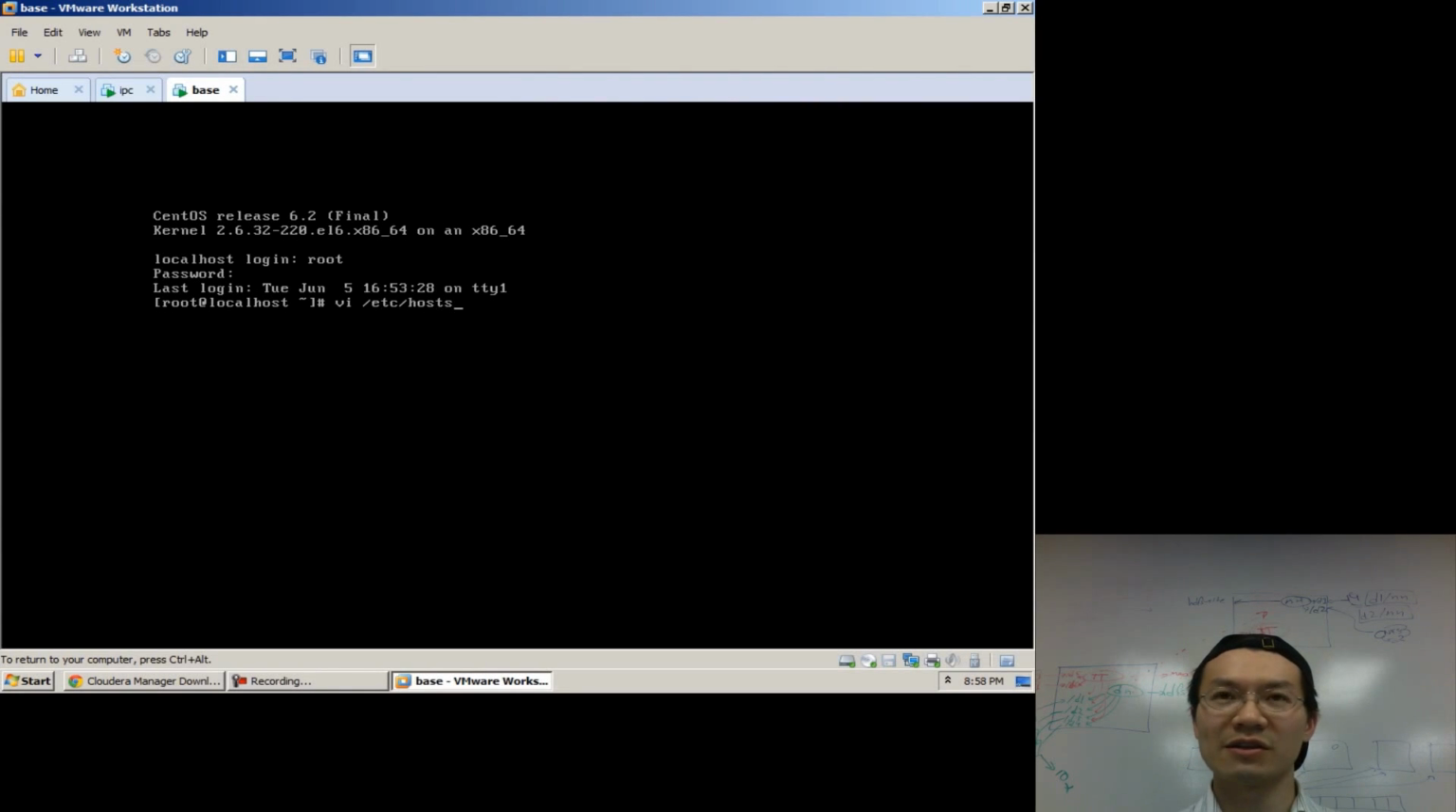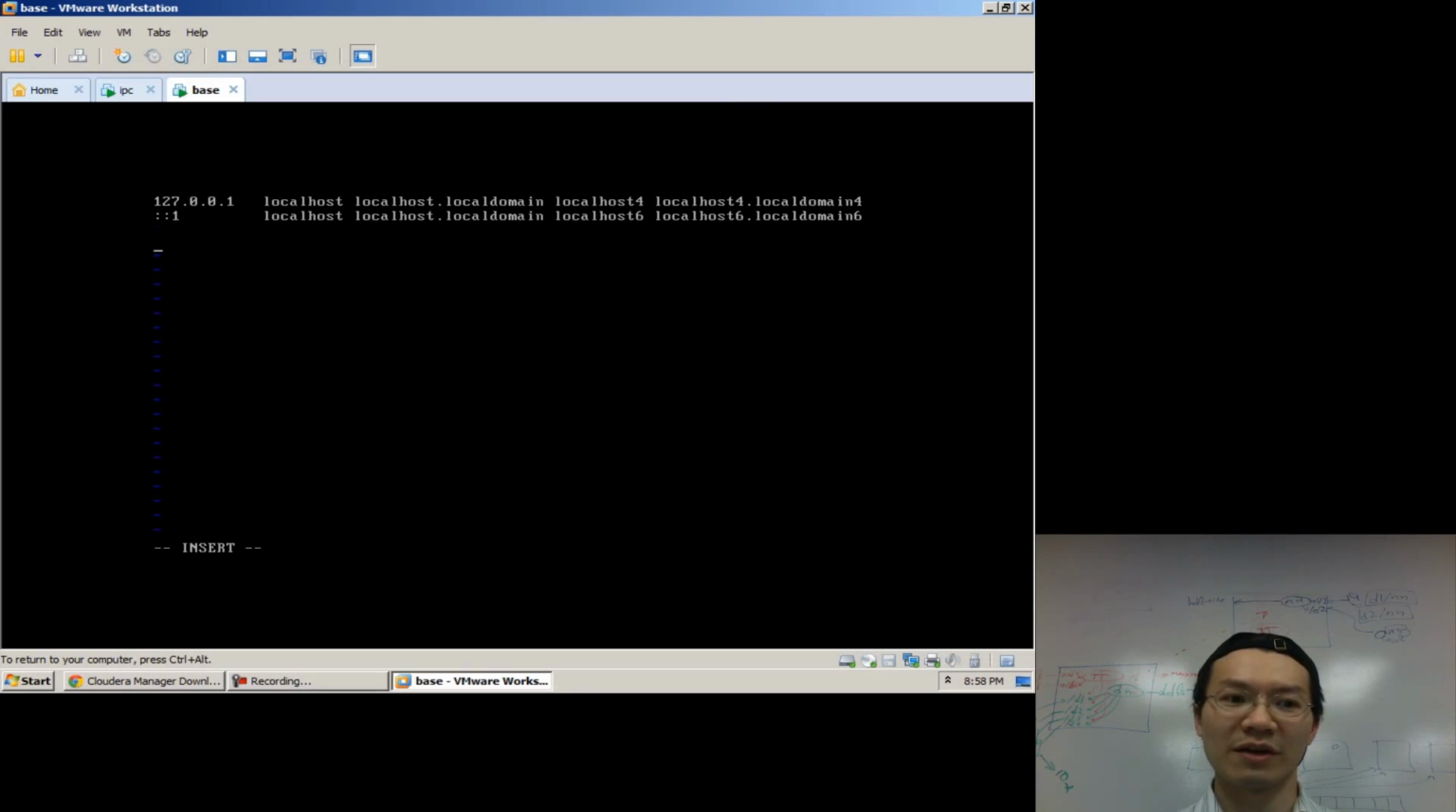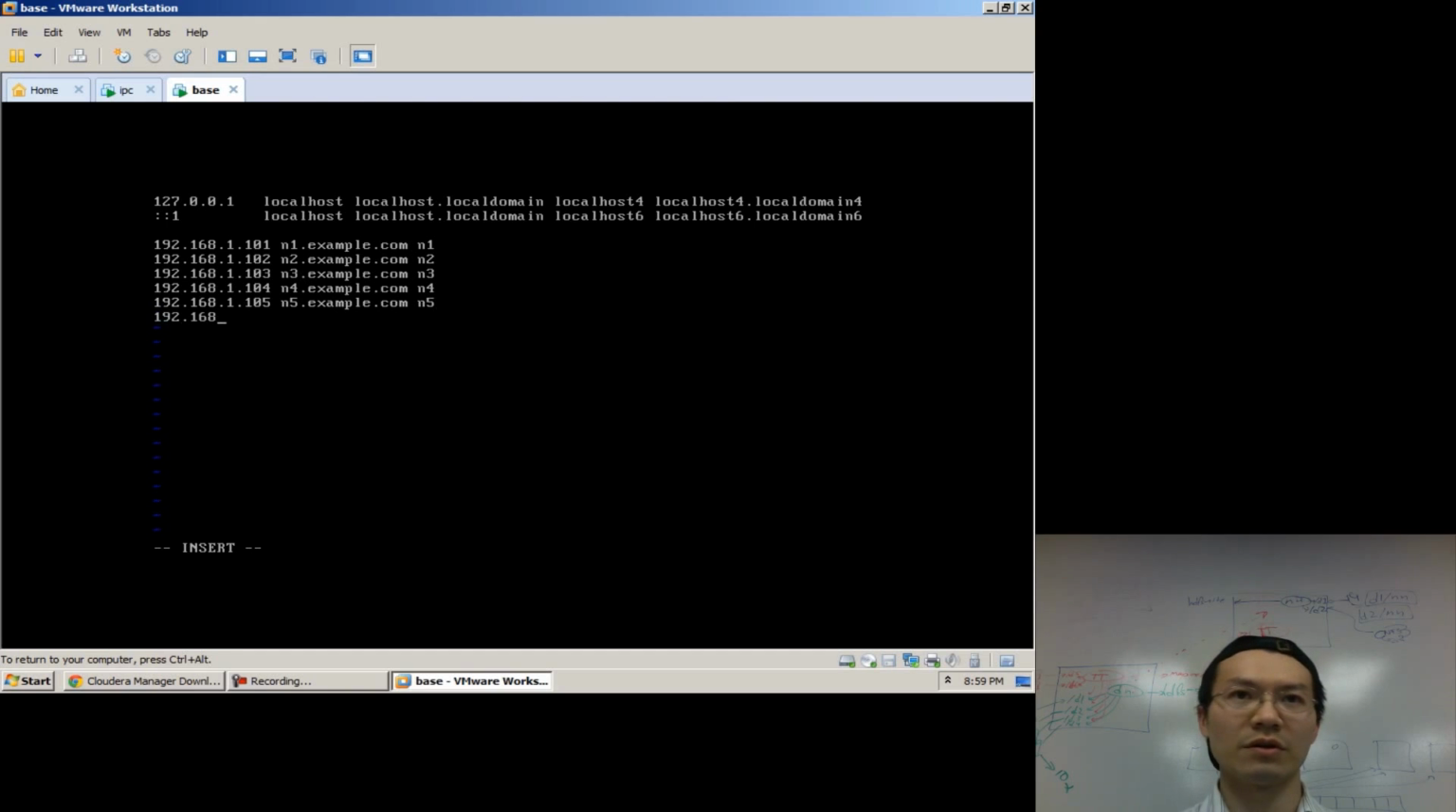I want to create an /etc/hosts file, or rather augment it with my new node names. So N1, N2, 103, N3, and you get the idea. And 5.